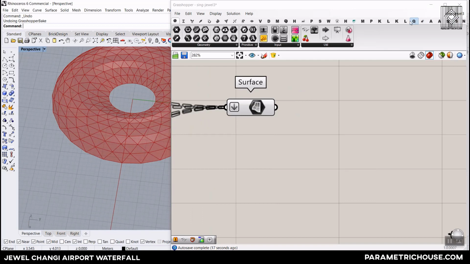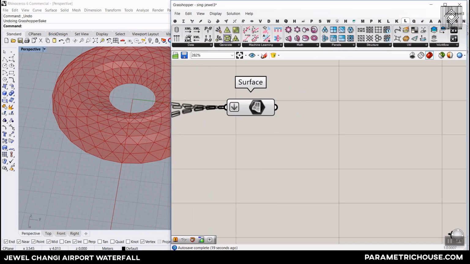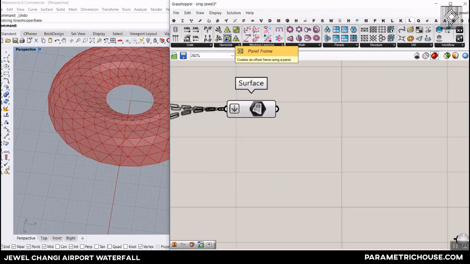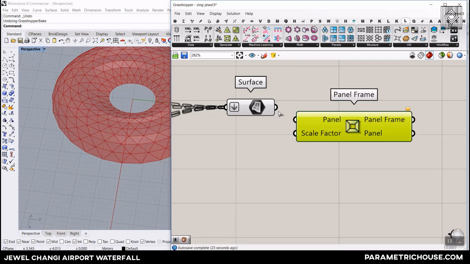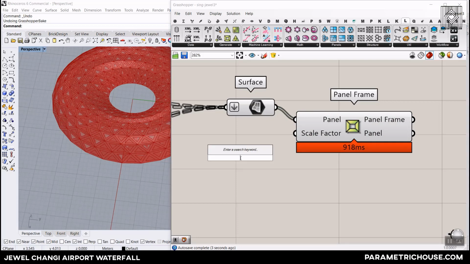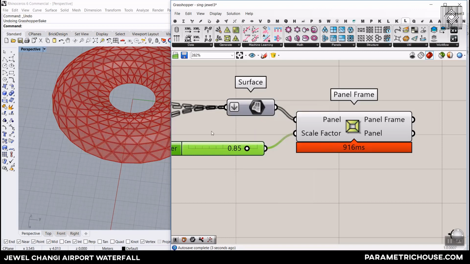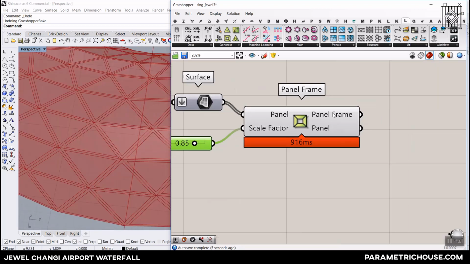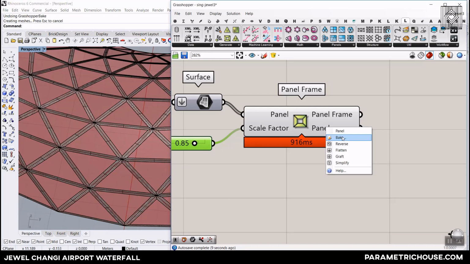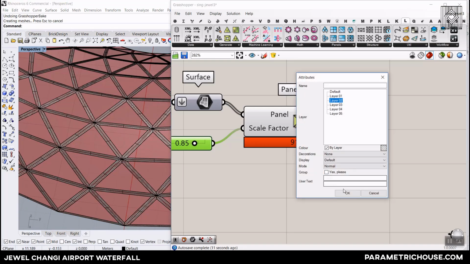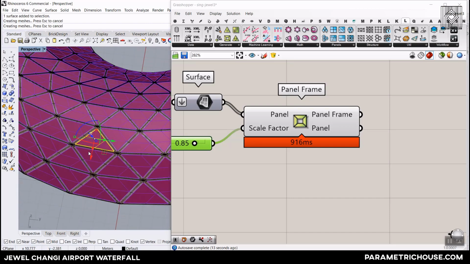Let's go to the Launchbox plugin. I'm going to use this panel frame. You can give it a number between 0 and 1, maybe like 85%. You should use that number. And we will have a series of frames. Let's just make that into another layer, and a series of windows.